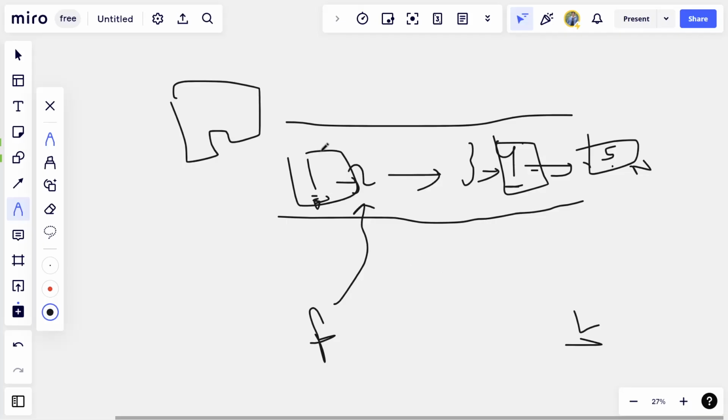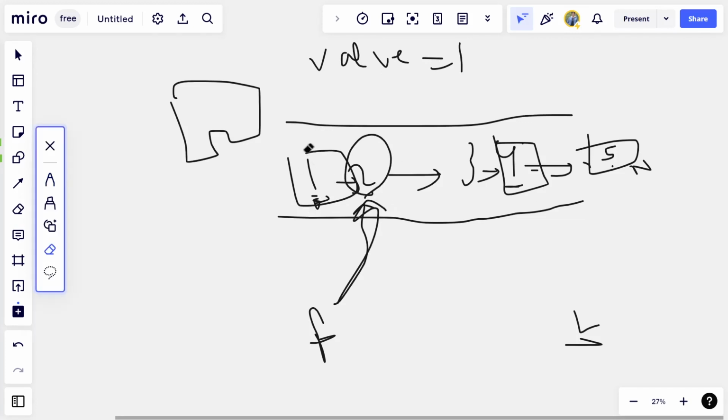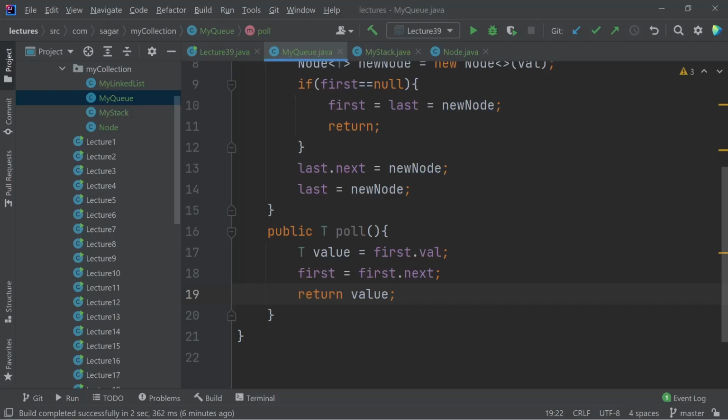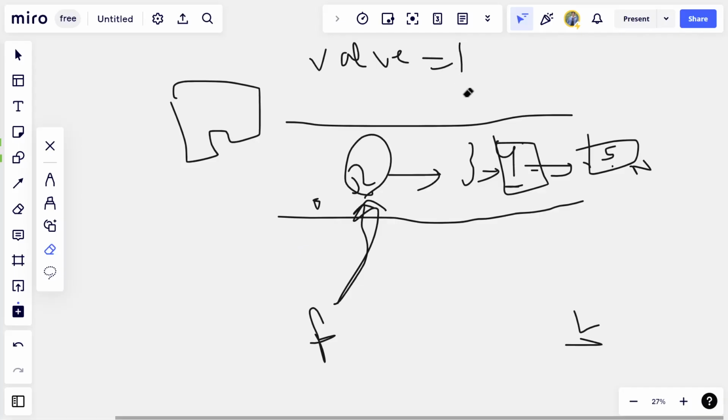So what we are doing here is, first of all, we just stored this value in some variable, value. So this is stored as 1, and after that first equal to first.next. So first will be here, and we just lost the reference to this node, so this will be automatically removed. Okay, and we just have to return this value that we just stored here, 1.